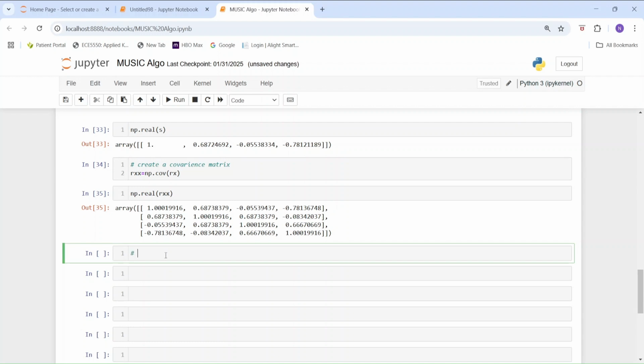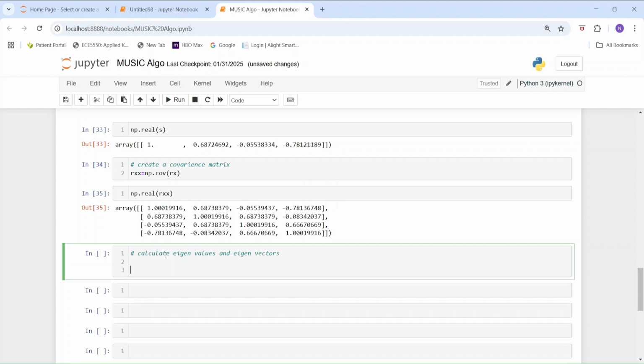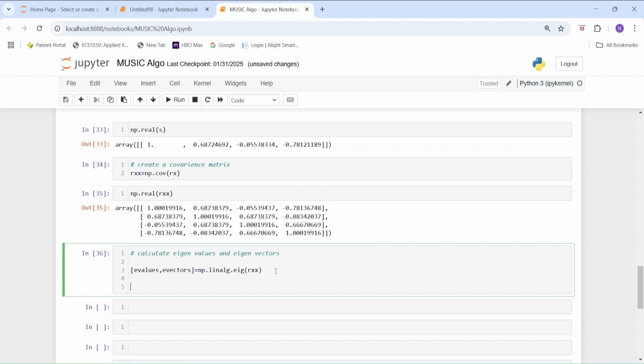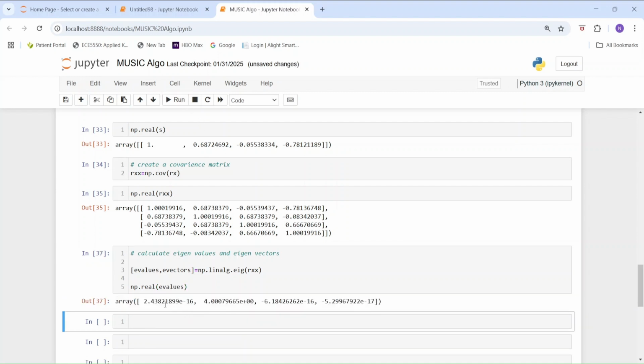The second step is to calculate eigenvalues and eigenvectors from this covariance matrix. This is also very simple in NumPy. Let's say our variable names are e values, then e vectors, and then np.linalg.eig. Okay, so if we have this, it's going to give us the eigenvalues and eigenvectors, and input is obviously this covariance matrix, Rxx. Now let's run it, and let's look into the eigenvalues first. Okay, so np.real of e values. So these are our eigenvalues.